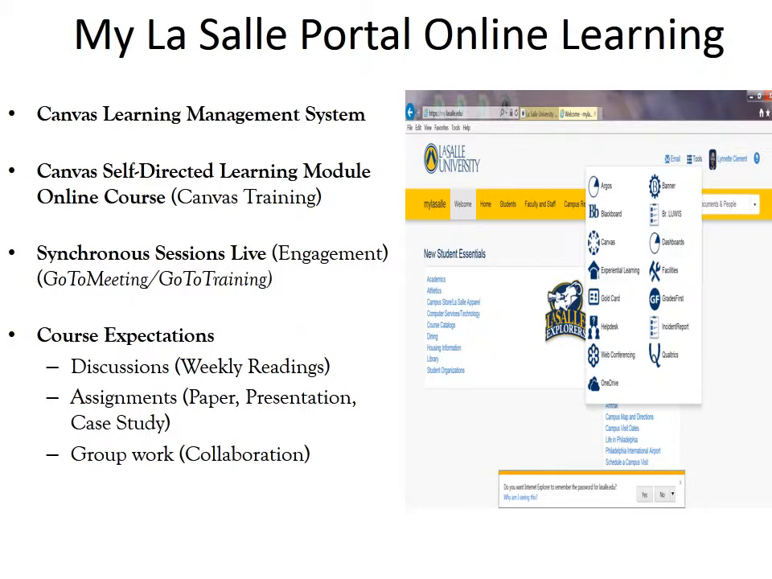It will give you the hands-on experience utilizing the tools and features in your online course that you will need to know how to use before your online course begins. So it is to your advantage to log into the Canvas system and navigate through how to work through Canvas so that you're prepared when your online course begins.